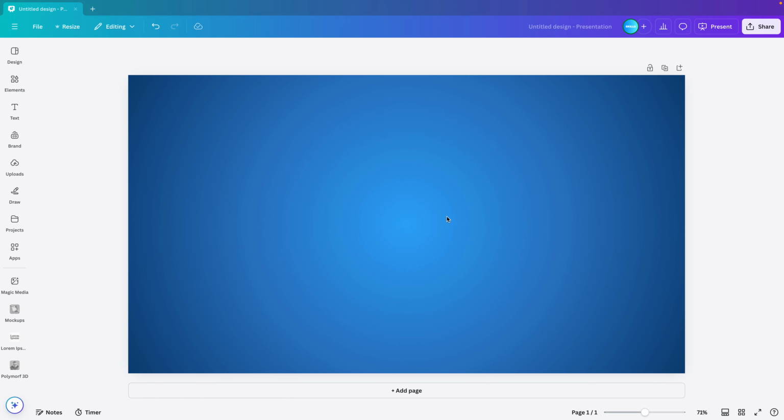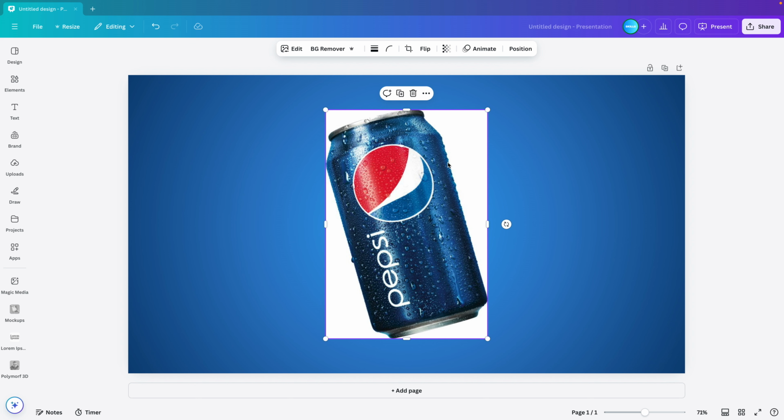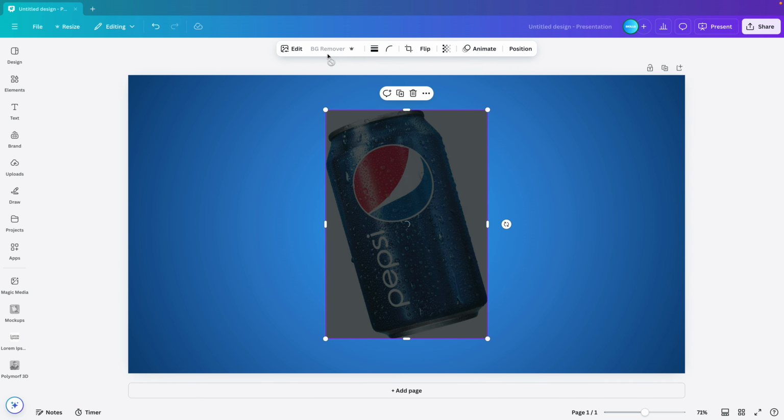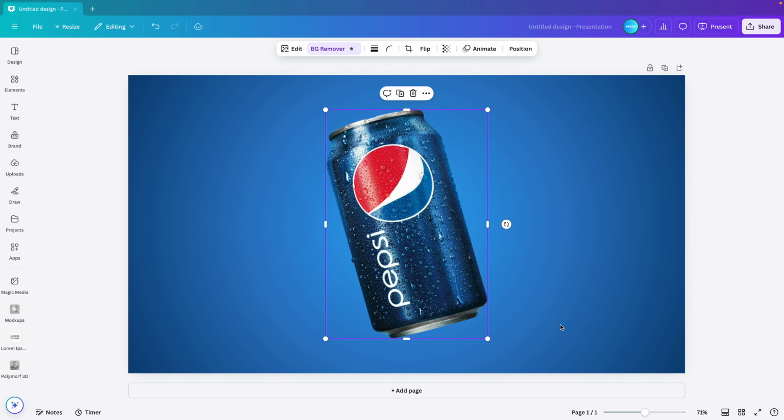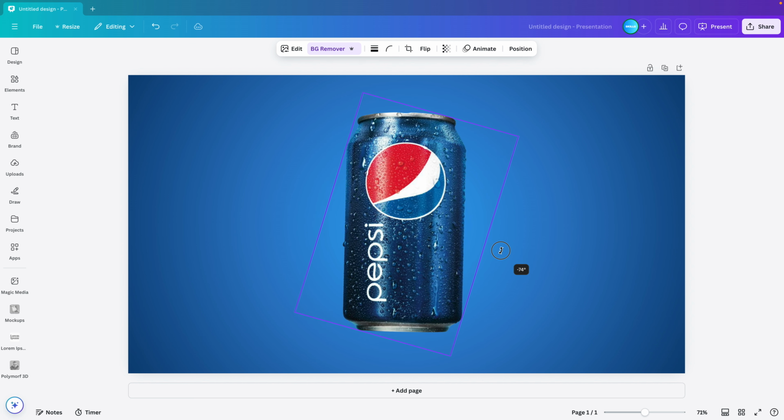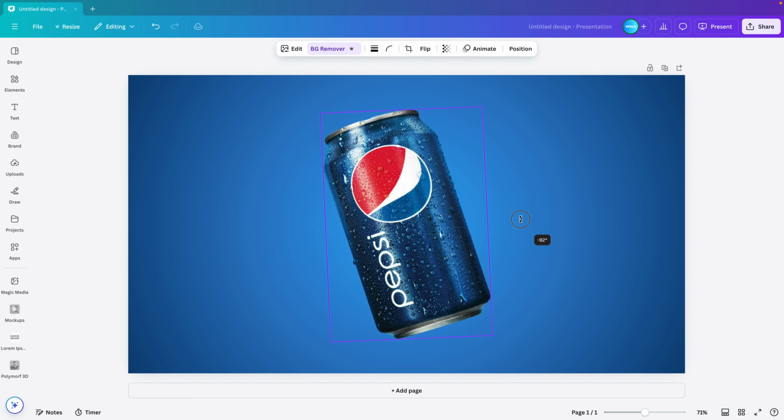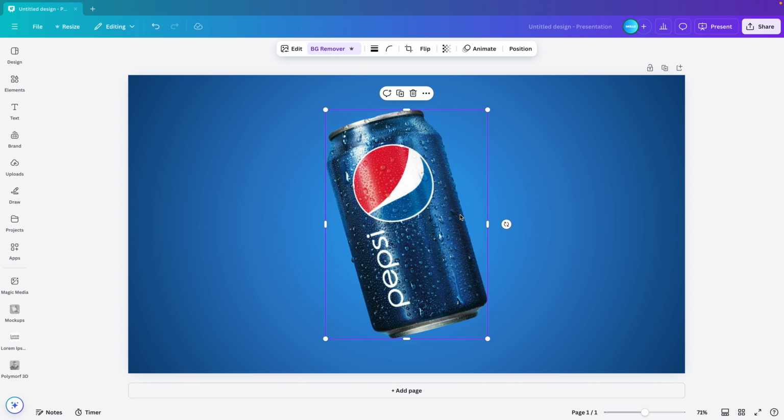Next, I'm going to add a picture of the can to our design, and I'm going to remove the background so we have a clear product to work with. You can use whichever product that you like. And I kind of like this tilted angle, so I don't want it perfectly straight. I kind of like this tilted angle slightly towards the left.